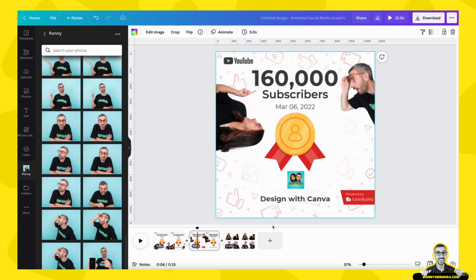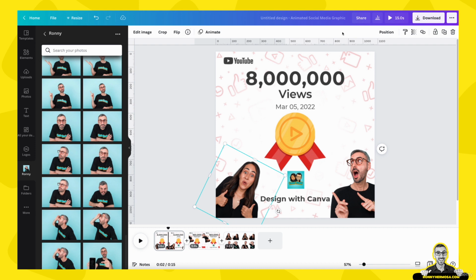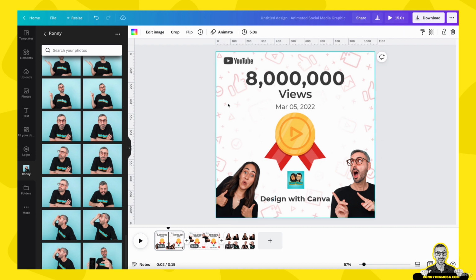Something else I need to do is to reduce the time of each page. You can see this with the little timer here. You will see this timer when you click on your base layer. If I click on the photo here, I won't see any timer. But if I click on my base layer, which is in this case our photo, I will see the duration of the animation, which is 5 seconds for this page.